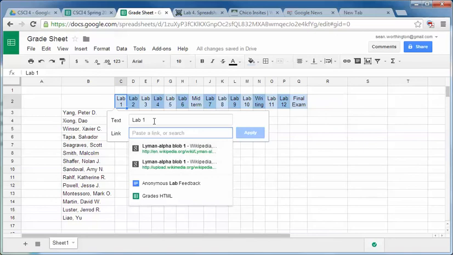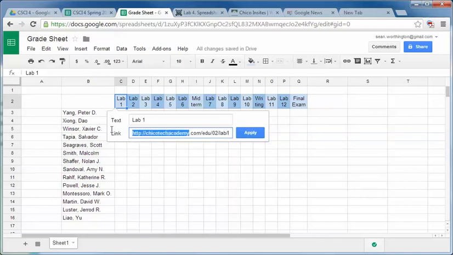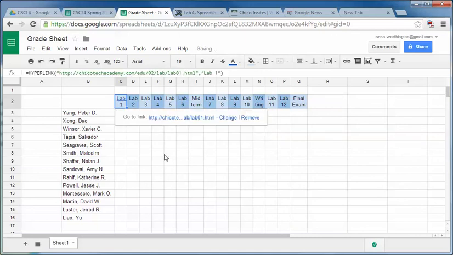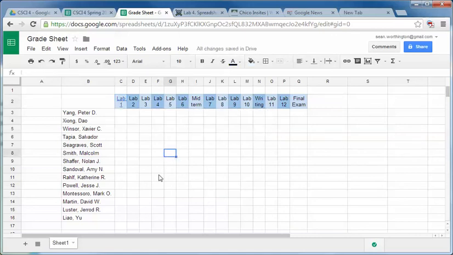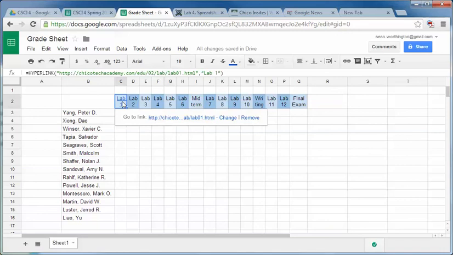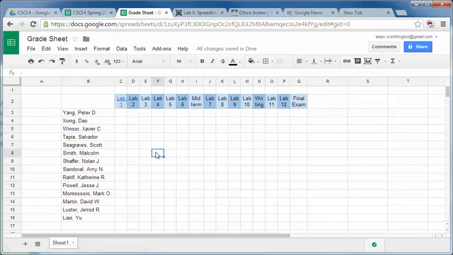And we have the text, which will stay the same. Then I can paste in a link. Here I'm going to my website, chicotechacademy.com. And this should say lab 1. Okay, so now it turns into a hyperlink. And now if that's hovered over, somebody then could click on the link, or I could change or remove it. And I'm going to go ahead and do that for all of these. So I'll pause the video.